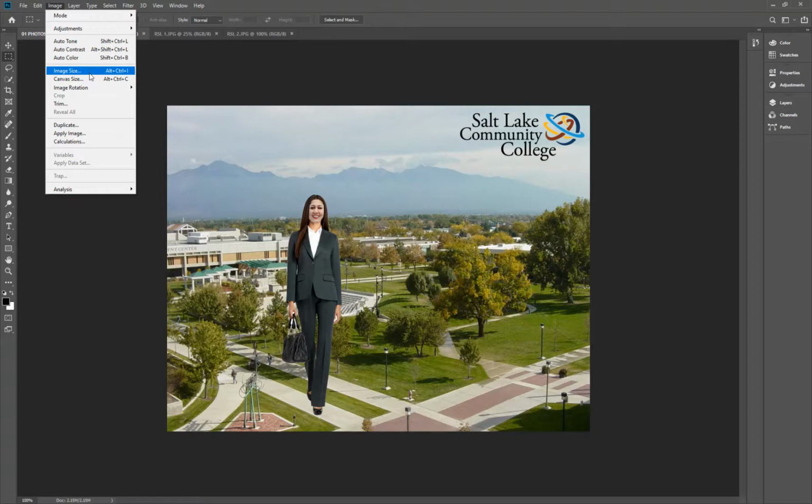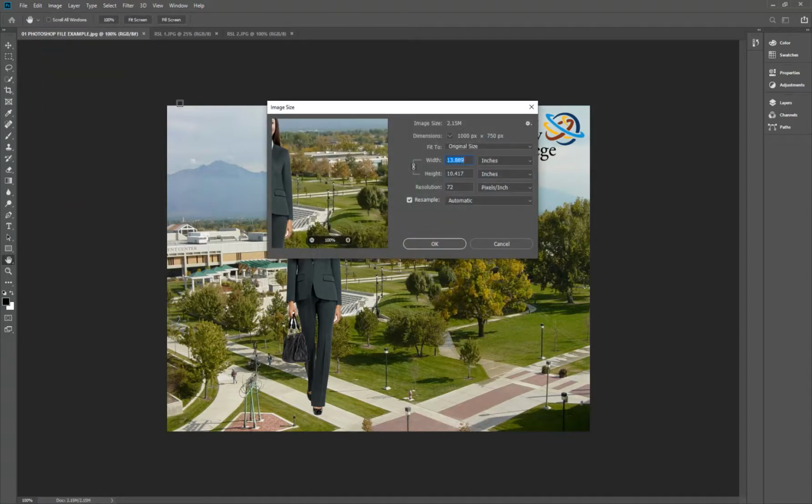Okay, so under Image Size, there's going to be some information in here for you. And the first one is, when it says image size, this is the file size. So how big is the file? This is how much memory and space it's taking up on your computer. So this is about 2 megabytes, which isn't bad at all. It's not a very big file.